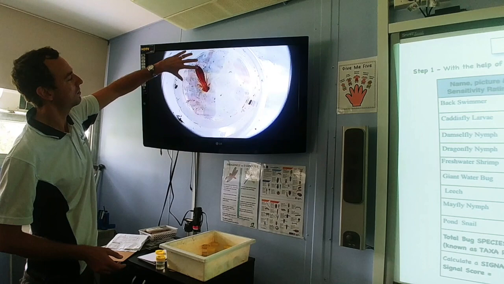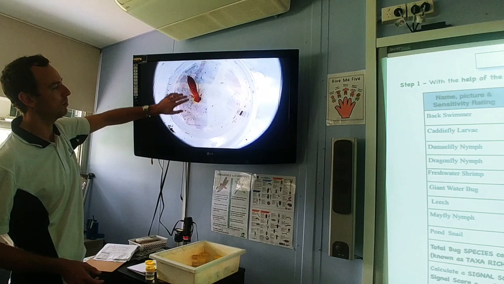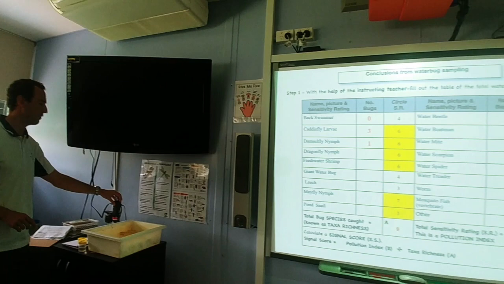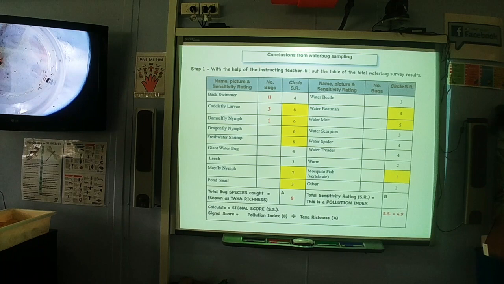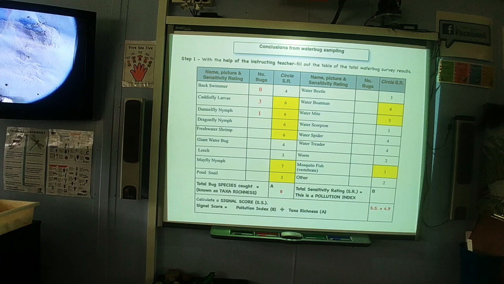They'll live up to two years underwater, and after around two years, they will climb on a reed and metamorphosize, which is an ancient Greek word for change, and they become a dragonfly, only for about two weeks or so, enough to lay their eggs and breed, and then they're gone. How many of those did we get? We got one of those.